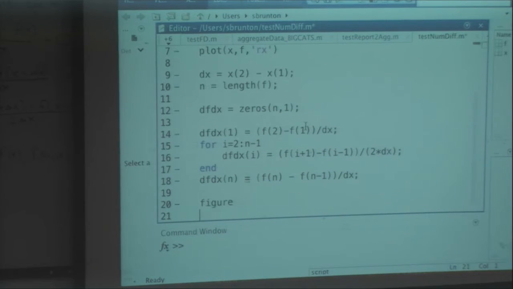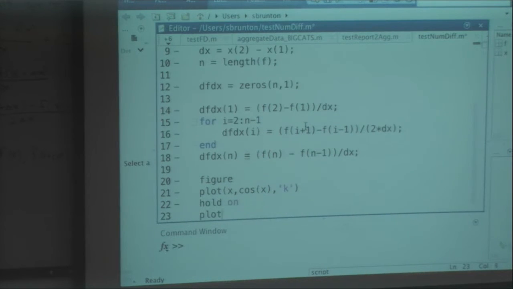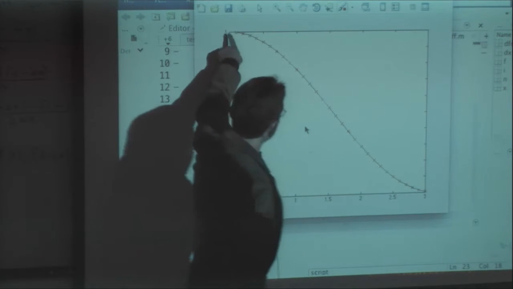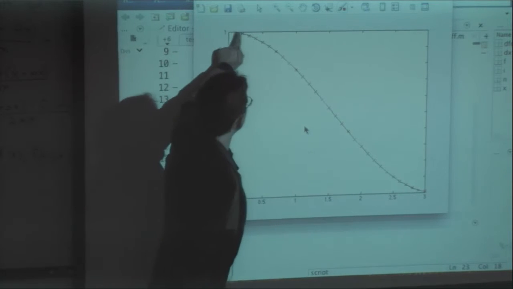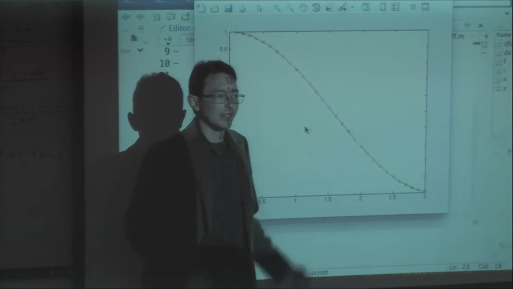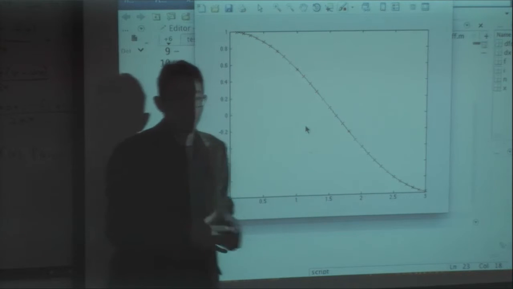Okay, so now I'm going to make a new figure, and I'm going to plot the true solution, which is cosine, in black. And I'm going to plot our approximation, df dx, in red x's. Okay? And here we go. So this is the true derivative, this nice black cosine curve. And all of these red x's are our approximations. And it's a little more accurate in the middle because we're doing central differencing in the middle, which is a more accurate scheme.